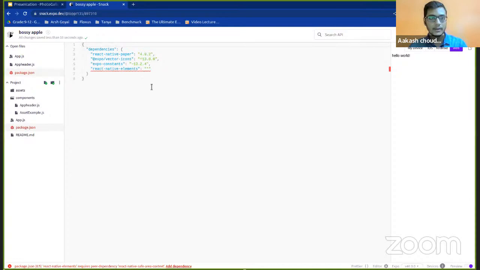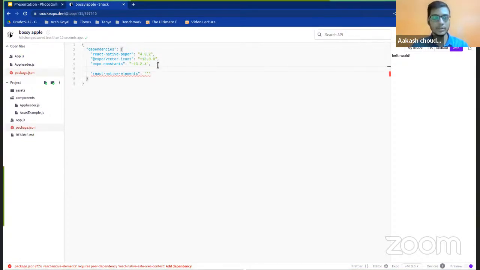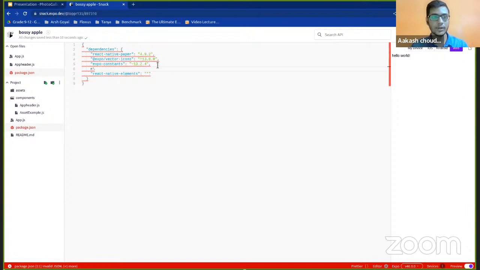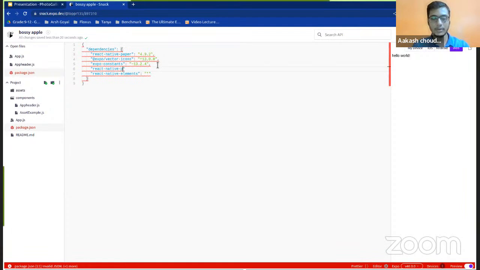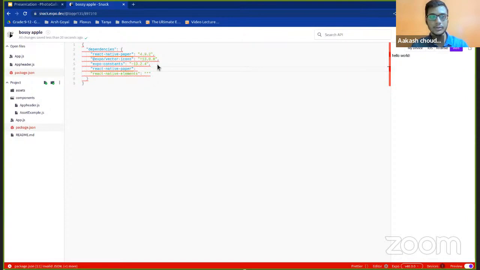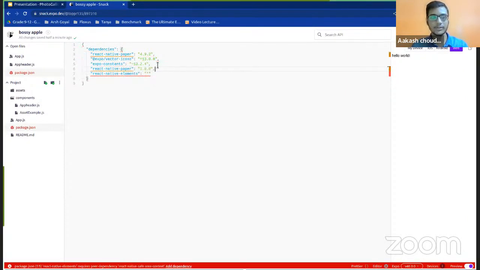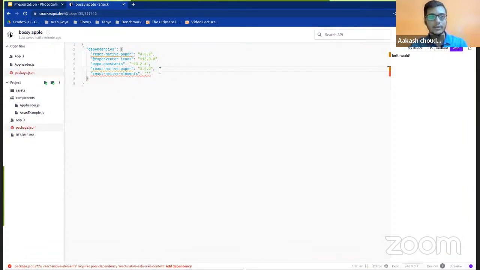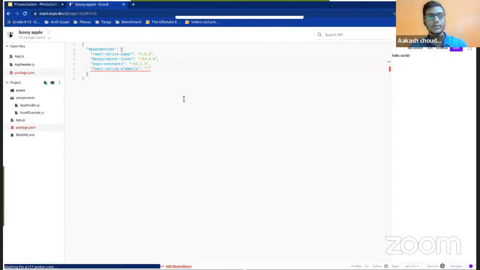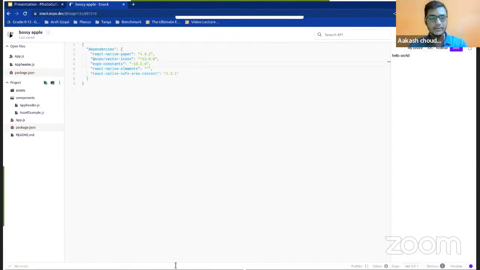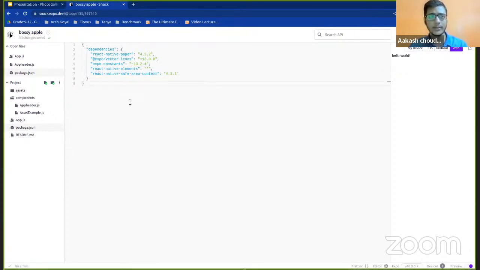We also need one more package over here, that is React Native Paper, and I'm going to use version 3.6.2. So this is the version I'm going to use. So we do have this dependency, and we do need React Safe Area Context so that our application is going to work fine.